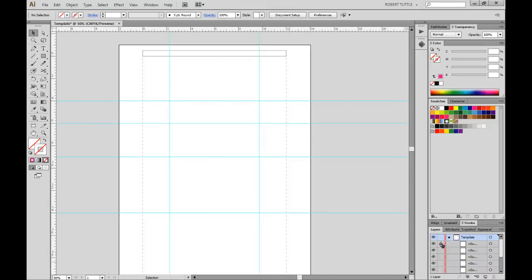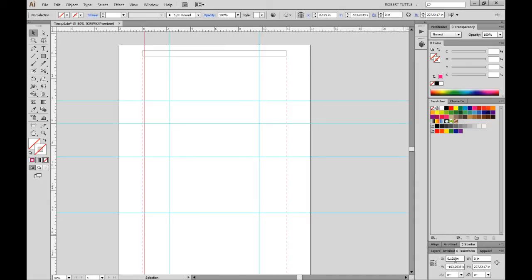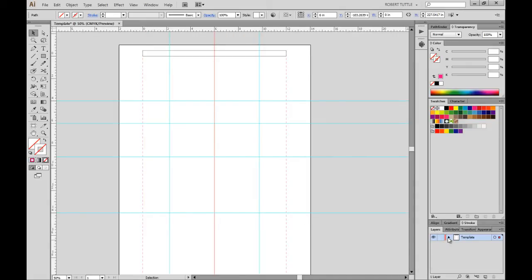So let's go back to our layers and we'll go ahead and lock all these guides. Okay. Now we definitely want one in the center as well. So we'll pull one more over and we'll put that at the center point at 6, and then we'll go and lock that one down as well. Okay.